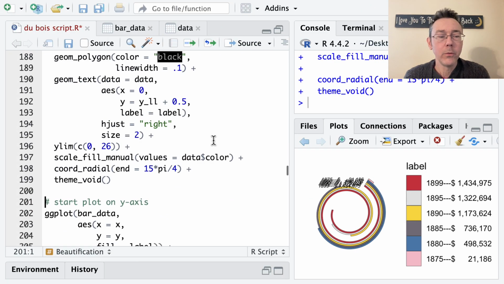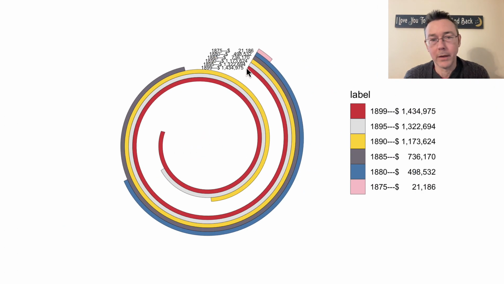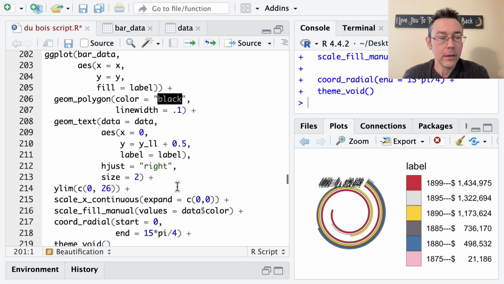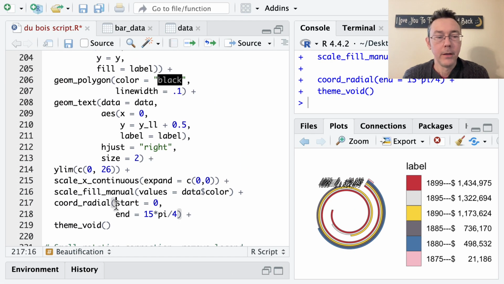The next thing that we should do is to try and make this start at the y-axis instead of at pi over 12 or whatever it is. Now, there's any number of ways you can do that. Within the coord_radial, you can do start and end and fiddle with that even more. I've done a little bit of that to have it start at 0 and end at 15 pi over 4, but if that's all you do, it still doesn't look right. And to fix that, I put in an expand argument in scale_x_continuous.